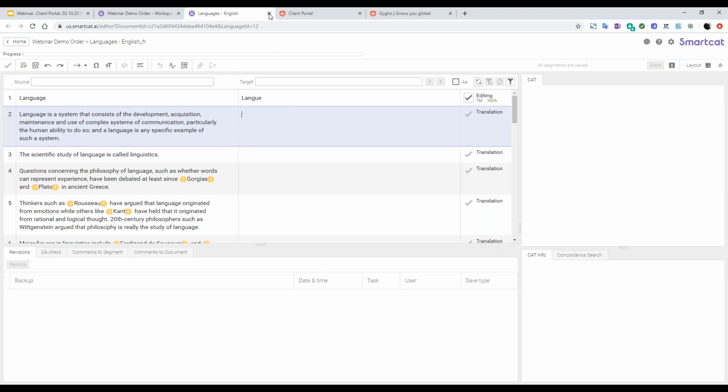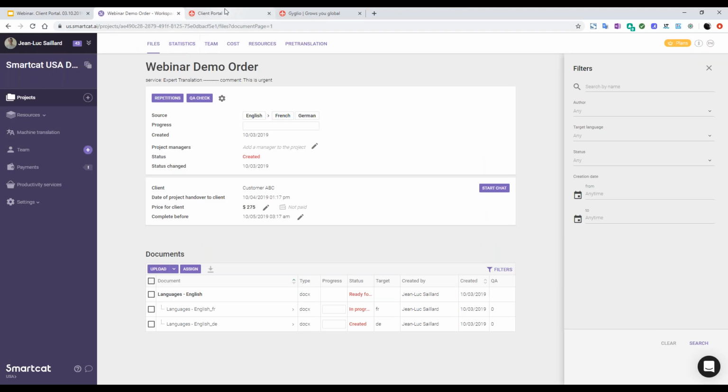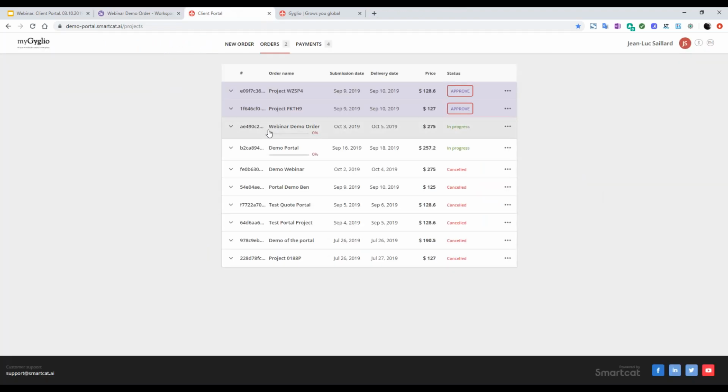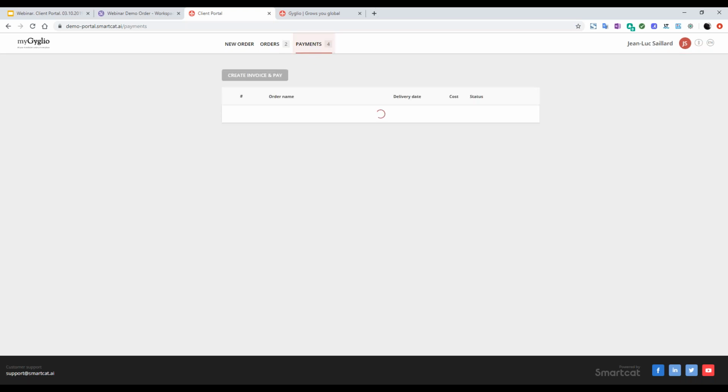Now, I don't have a lot of translation memory here to show what's going on, but as translation happens, the status will be updated automatically for the customer. Now, once we reach the end of the project, the customer can simply download the target files, and then they can proceed to payments.